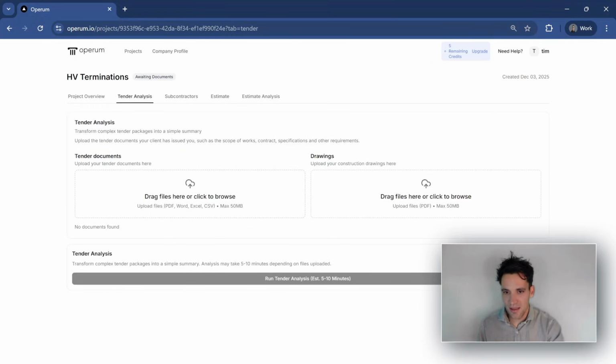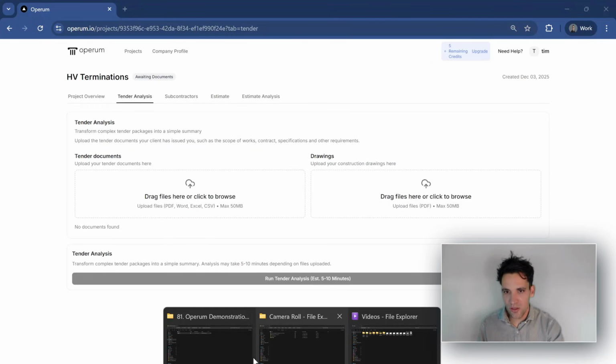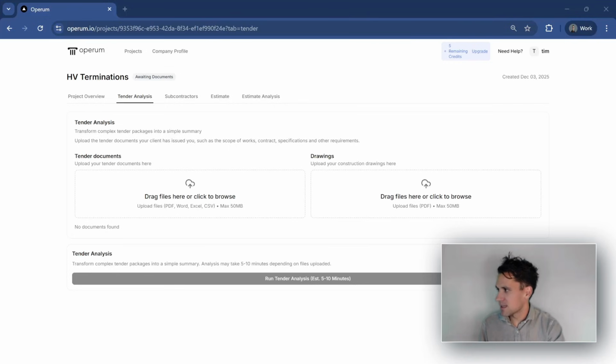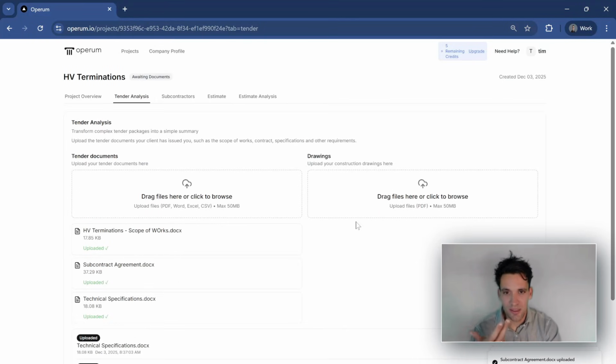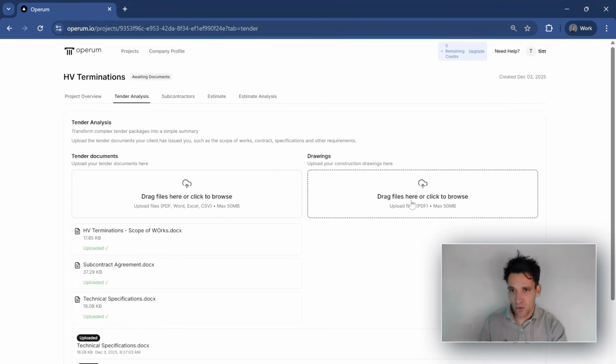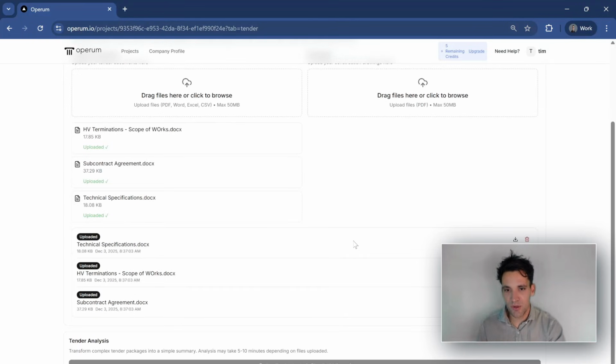First, I'll start with the tender analysis, which all I do is I take my tender documents and I upload them to the system. So this is a sample HV terminations package, and I'm going to upload a scope of works, a subcontract agreement, and technical specifications. I can also upload drawings, but in this example, I'm not going to do that.